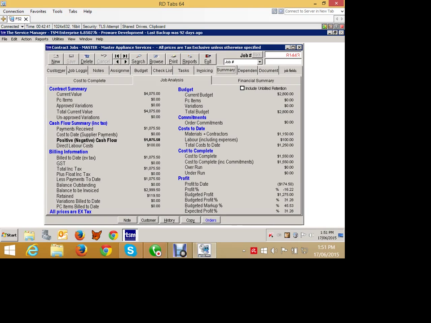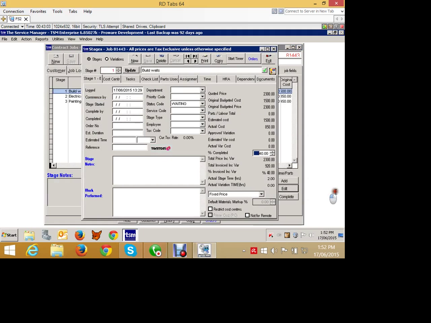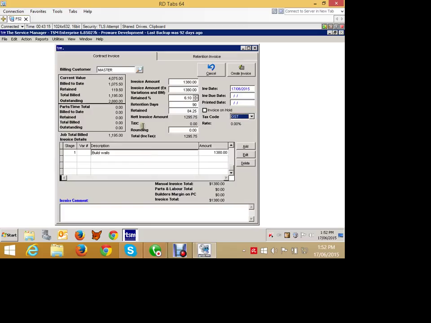So we're actually making a technical loss on the job at this point in time because our costs are greater than what we've invoiced out so far. This goes on and on, and we continue until we get to pretty much the end of the project. So what I can do now is go back into my budget and say, right, we've finished stage 1 now, so we can make that 100%. So we'll go back into our invoicing. We can then go raise a new invoice.